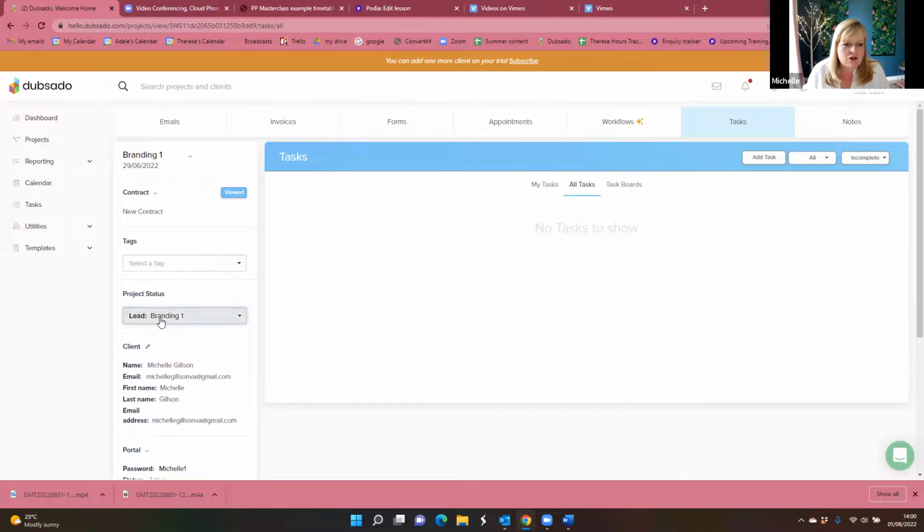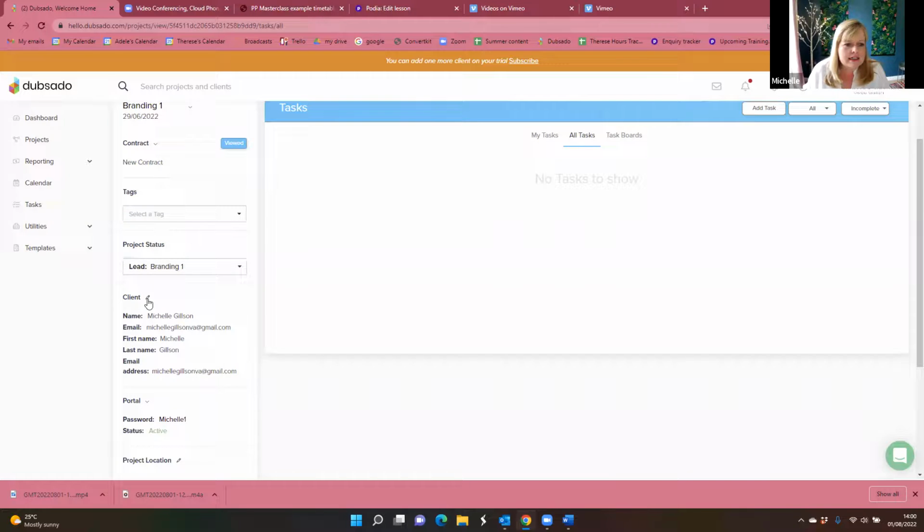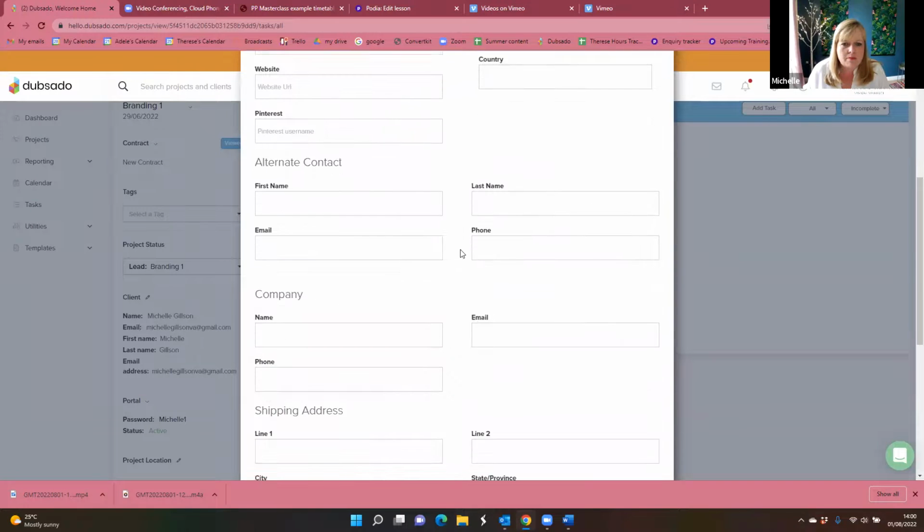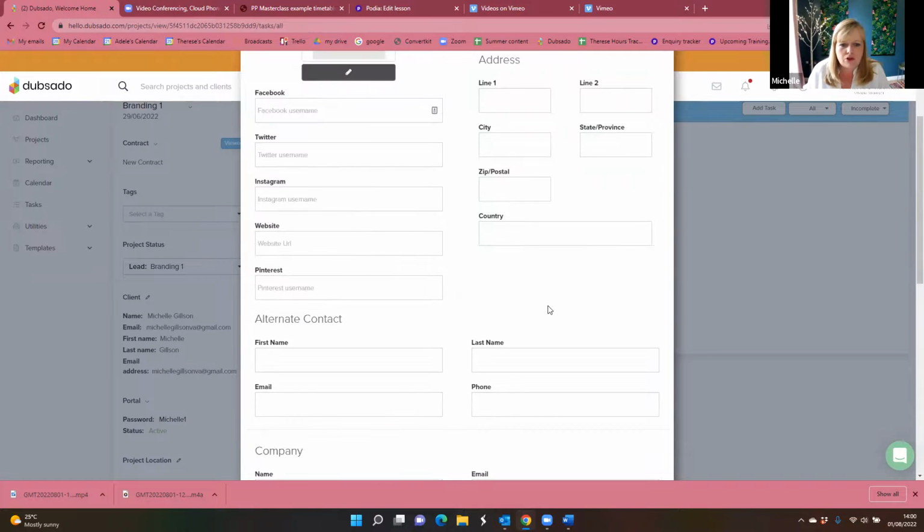And as you can see, it's not changed there, but that's just because I need to refresh the page, which I'm not going to do at the minute because on Zoom it will take forever. This is all your client details in here, and you can add more details in here if you want to.